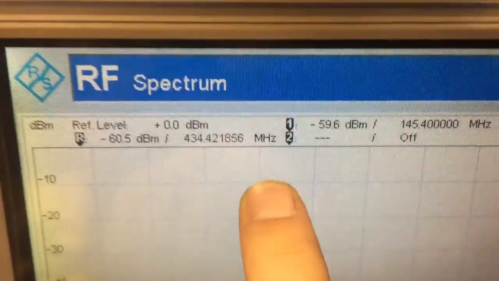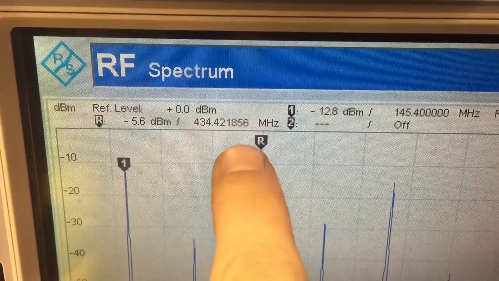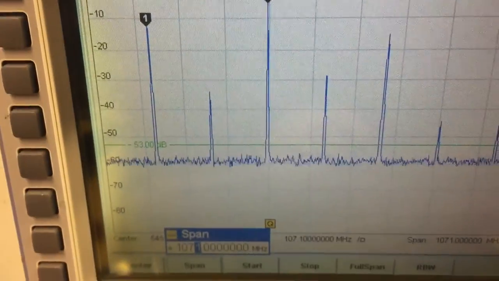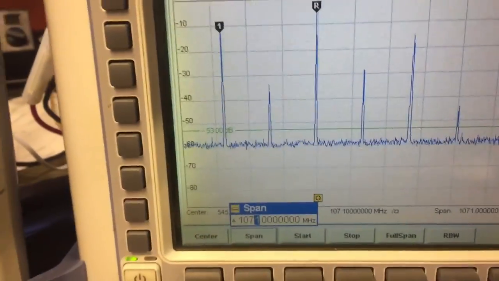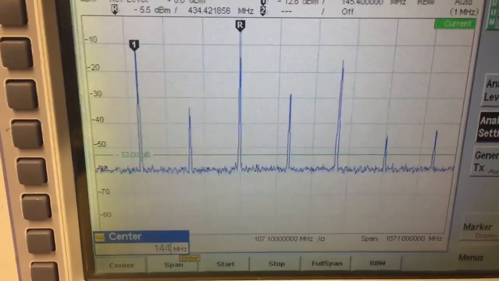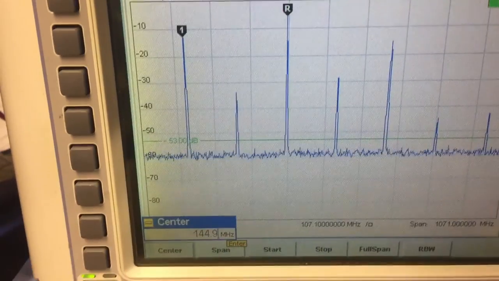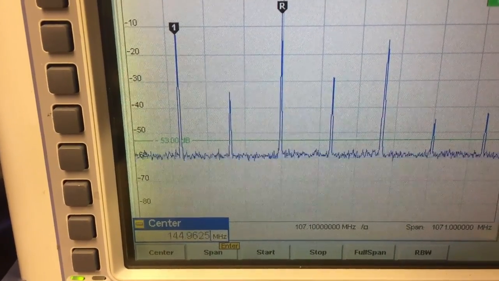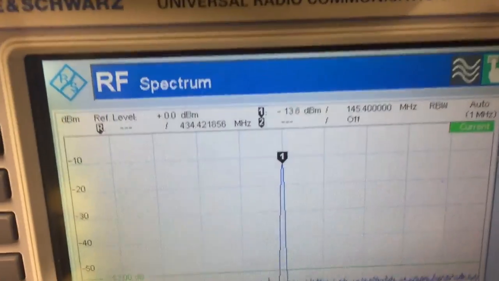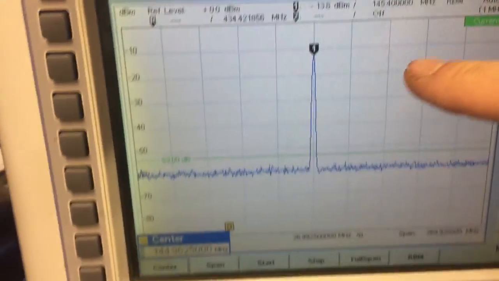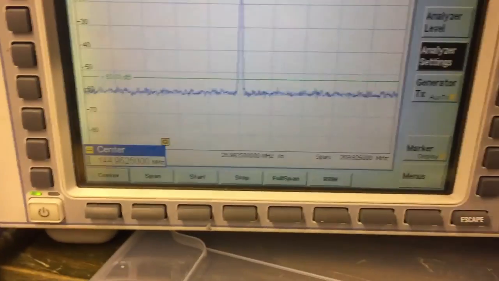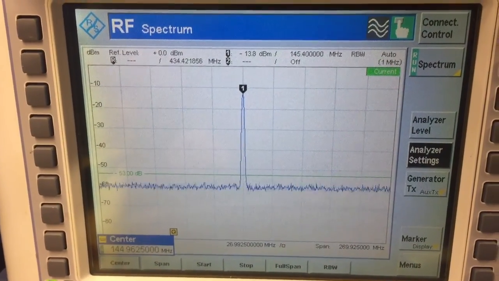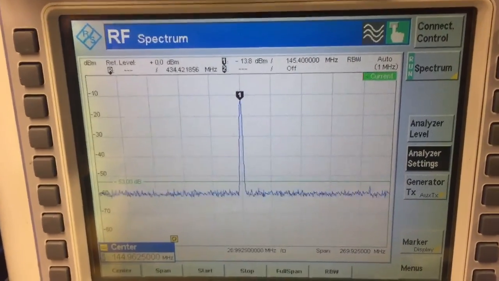Even this 4.34 megahertz one is even more than the right frequency. I don't understand what is going on. The frequency of the hotspot is 144.9625. This is the right frequency of the hotspot, and this power is lower. It's not even on full power. I don't want to know what's going to happen if I put full power.